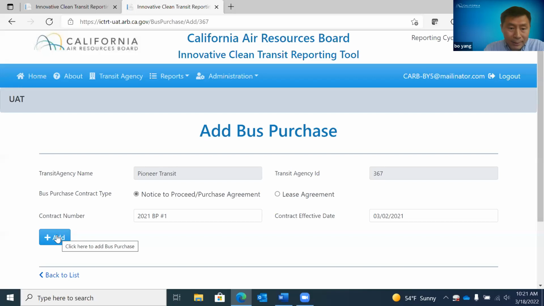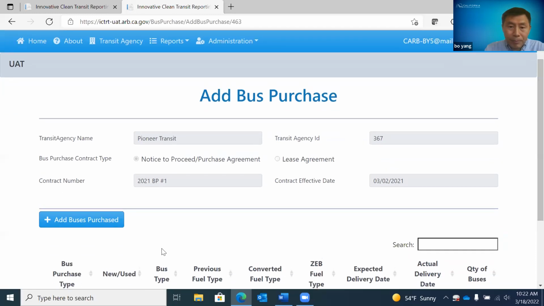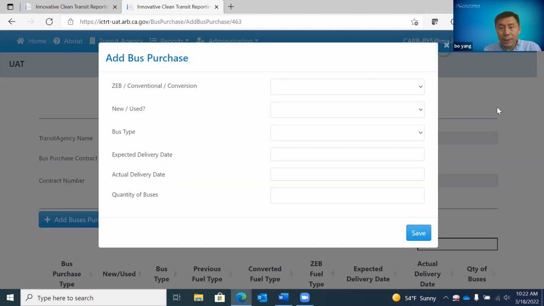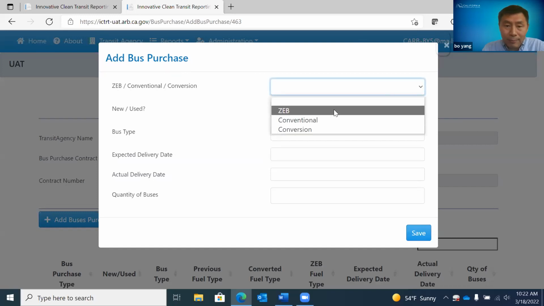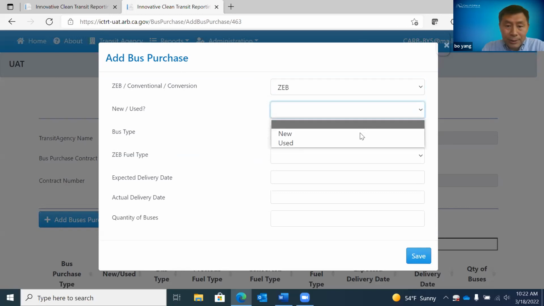Then we need to add the bus under this contract. Click add. Then we'll go to add bus purchase. So another click here, add bus purchased. This window will pop up, so it's easy to follow. First I will ask you, is this a zero emission bus or conventional bus? Or if it's a zero emission bus, is this bus converted? So you can select, okay, now we have zero emission bus. Is this bus new or used? Okay, they're used.